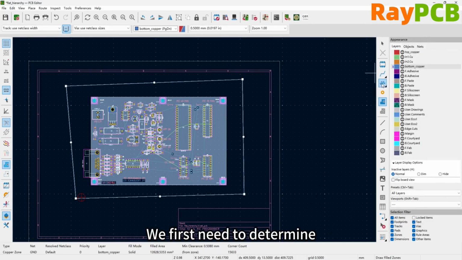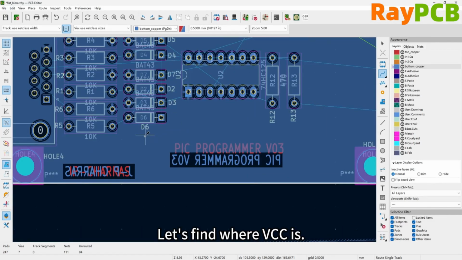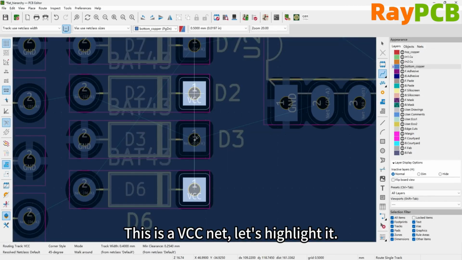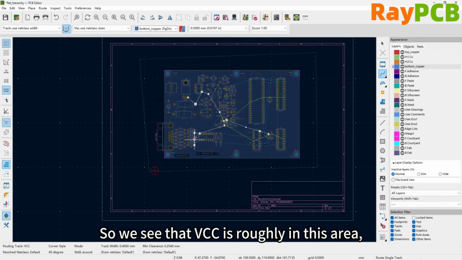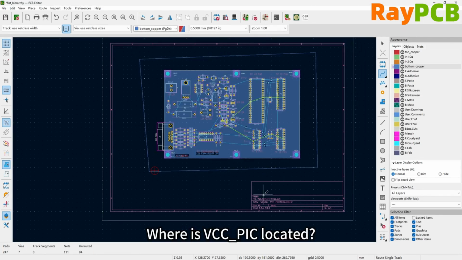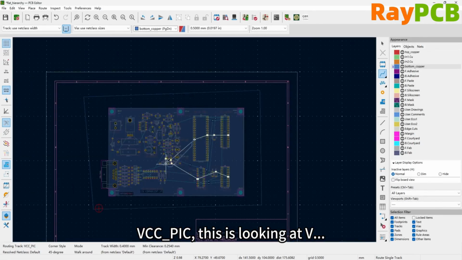First, we need to identify where the net we want to pour copper for is located. Let's find where VCC is. Here is a VCC network that we highlight. So we see that VCC is probably in this area, coming over this area, right? Then let's take a look again. VCC-PIC is probably in this area. So we can pour copper first. Pour VCC first.